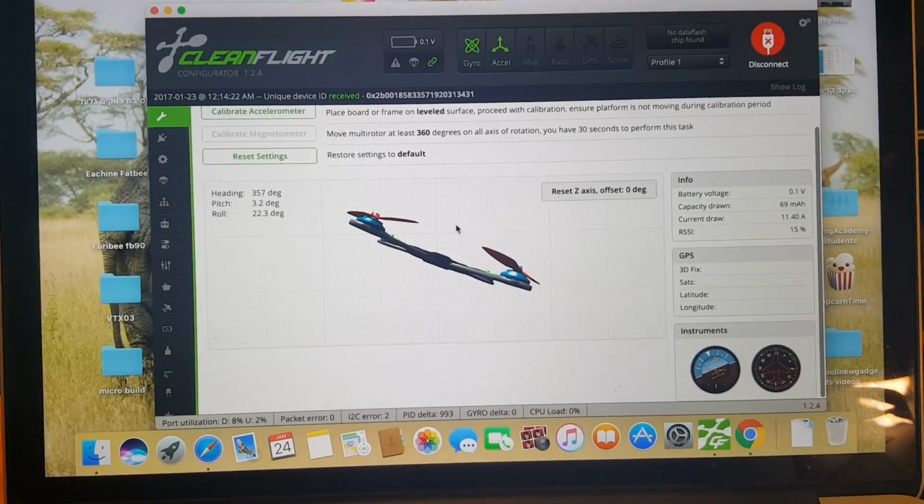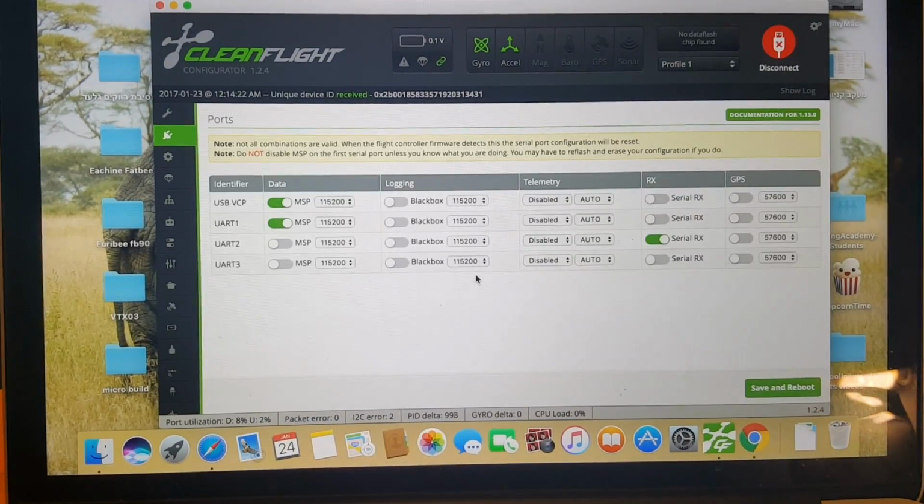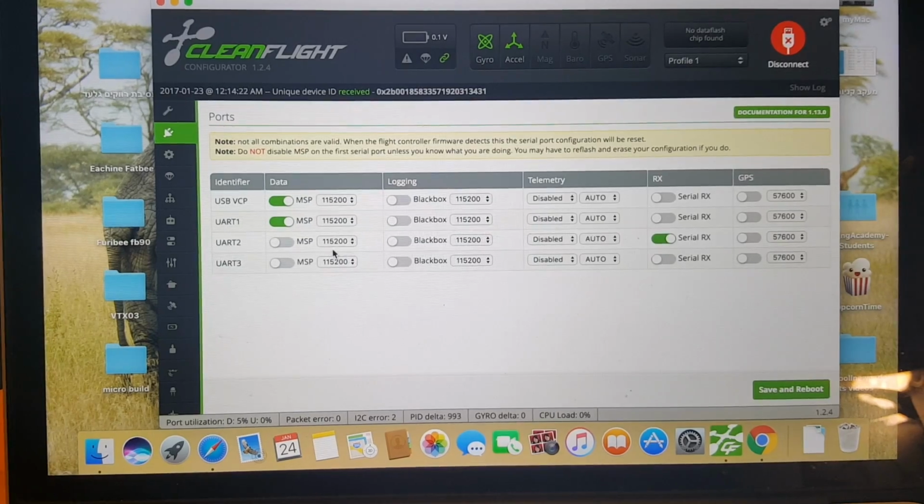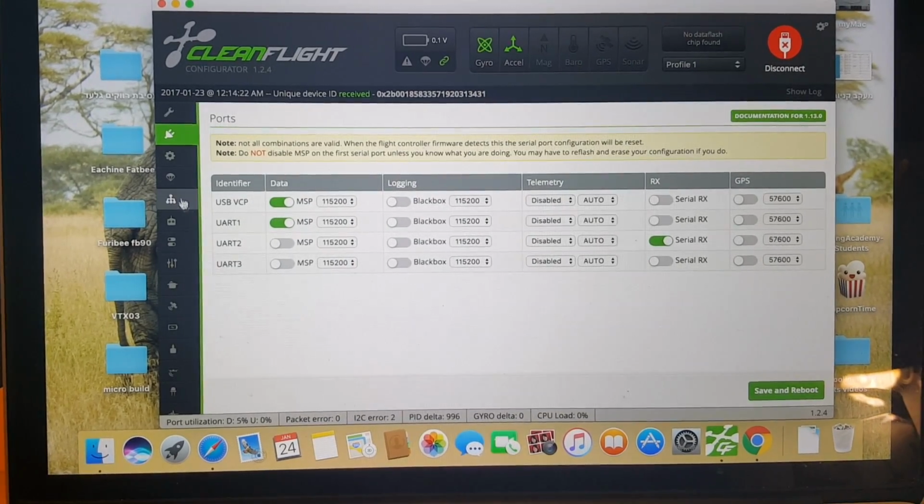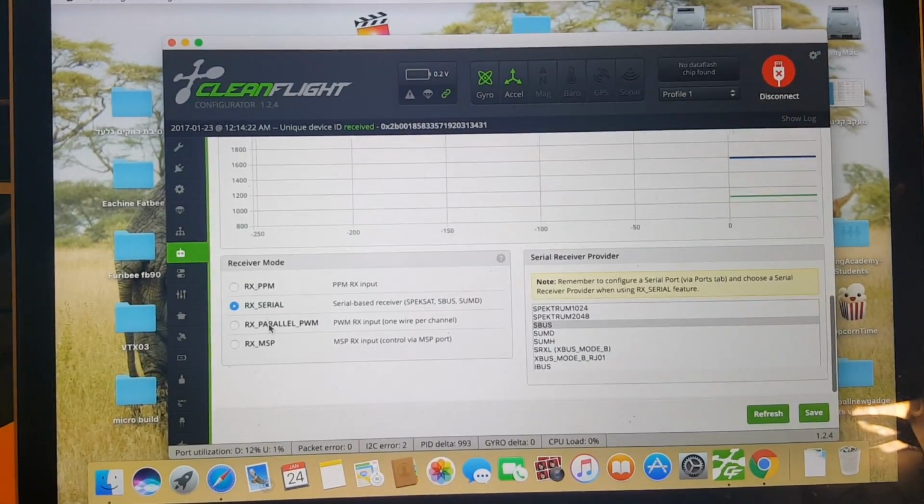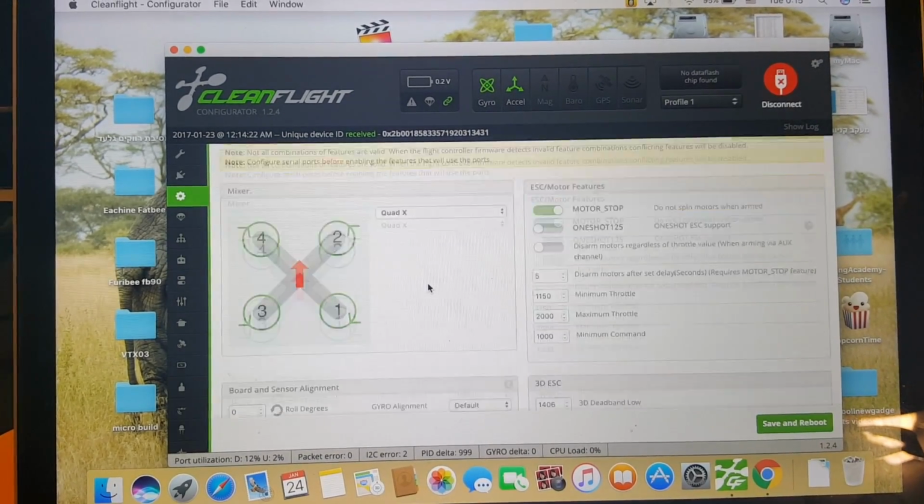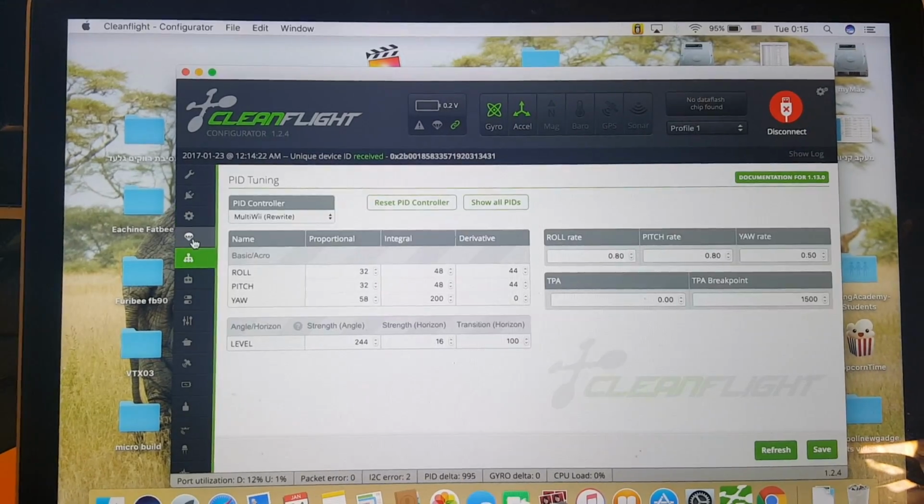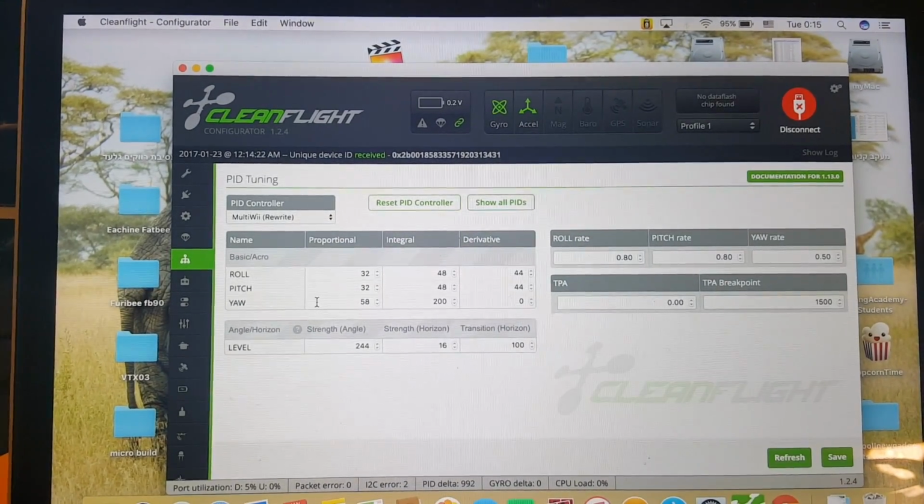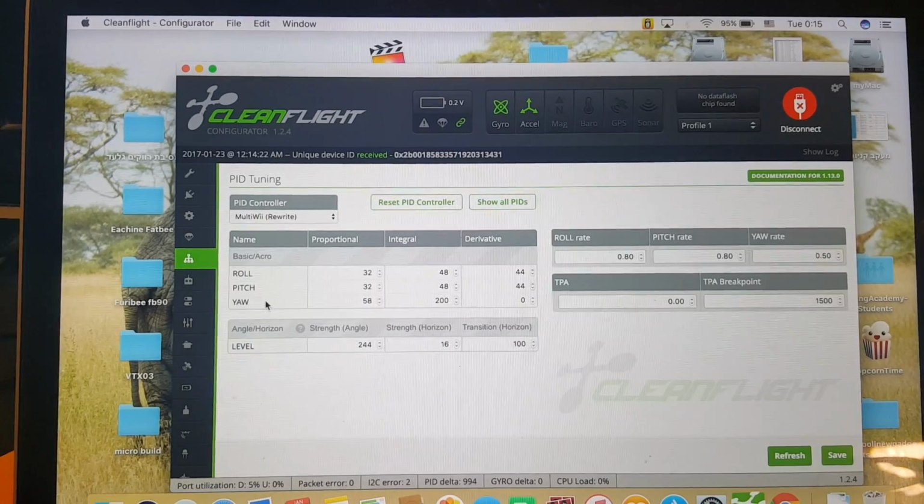These are the default settings of the board. The serial RX is enabled on UART 2. RX serial and SBUS are on. And these are the default PIDs of this board, the roll, pitch and yaw.